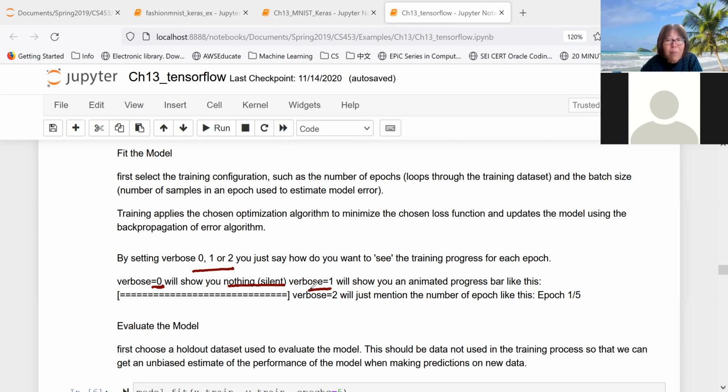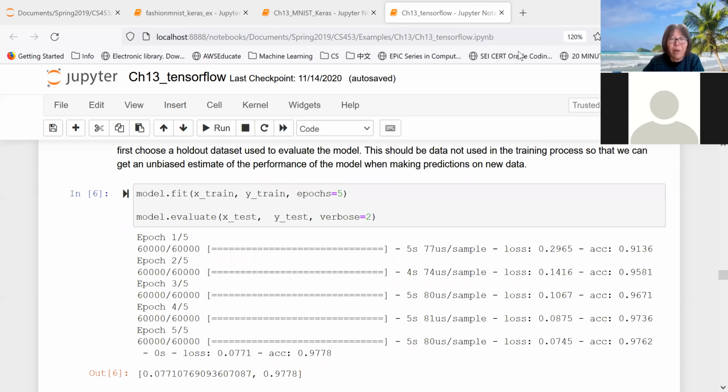The verbose setting of 1 will show an animated progress bar, which gives you how it's progressing. And verbose 2 just mentions the number of epochs. So it's better than silent, though not as much as the animated one. So that's the 3 options you can have.